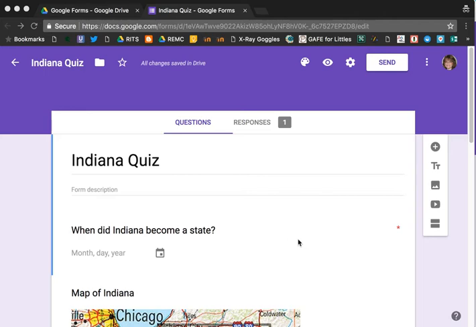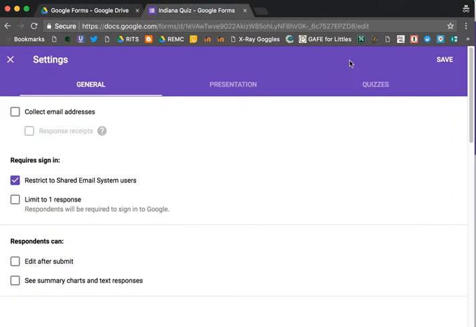If you are working inside of an educational Google domain, you will find that the default setting for your forms that you create is that they are only accessible by anyone within the shared email system. To change those permissions, you need to click on the settings icon, and in there under the General tab, you will find a place to uncheck Restrict to Shared Email System Users.